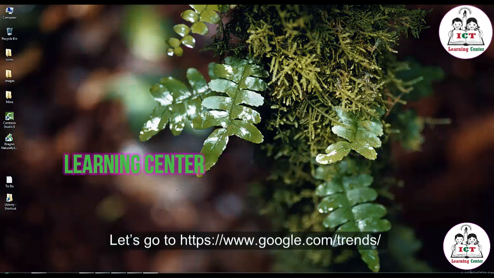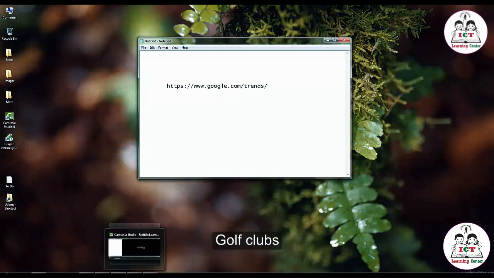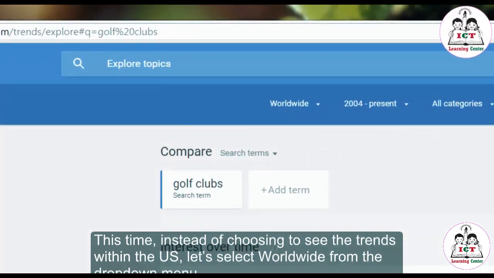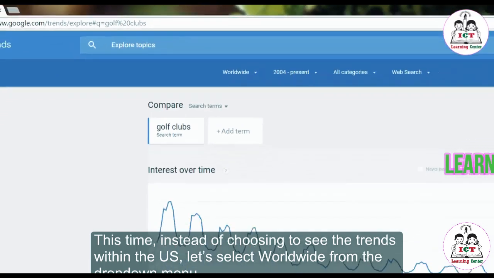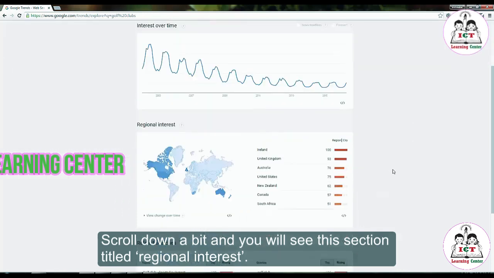Let's go to google.com/trends and look up golf clubs. This time, instead of choosing to see the trends within the US, let's select Worldwide from the drop-down menu. Scroll down a bit and you will see this section titled Regional Interest.